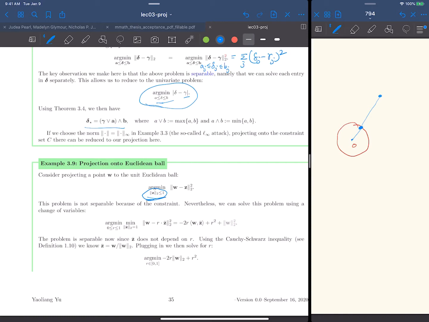So for this constraint, we use polar coordinates, right? I'm assuming all of you know this. If I have a vector z, I can always decompose it as a magnitude and a direction, right? The direction is just z divided by its 2-norm, and r is just the 2-norm of z. So you have the magnitude and you have a direction. This is the usual polar coordinate decomposition.